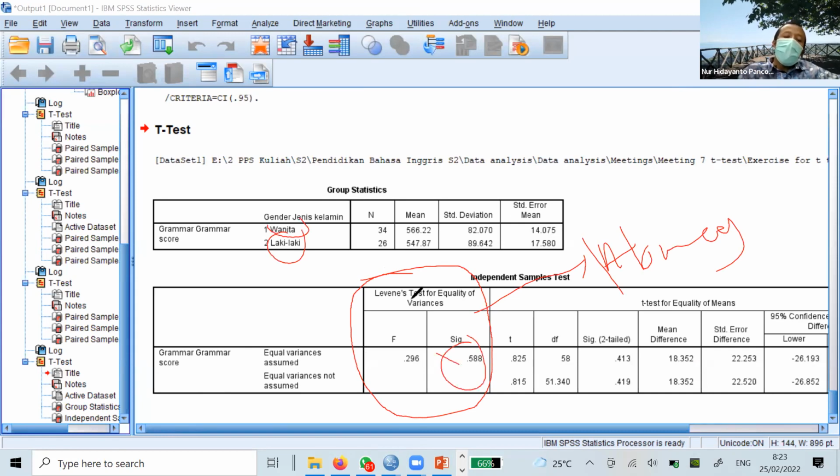Nah, ini cara memaknainya sama persis dengan test of normality. Kalau di atas 0,05, then they are homogeneous. If they are under 0.05, then they are not homogeneous. Nah, ini kan homogen ya. Okay, we can go ahead with the t-test result. Nah, kita ambil yang equal variance assumed. Equal variance assumed.